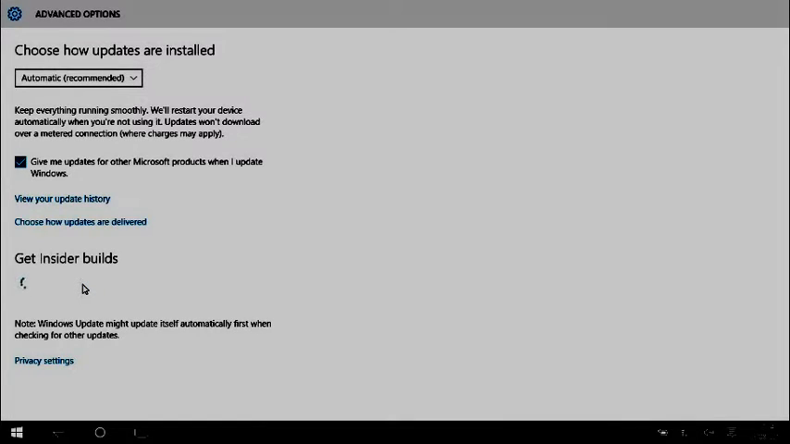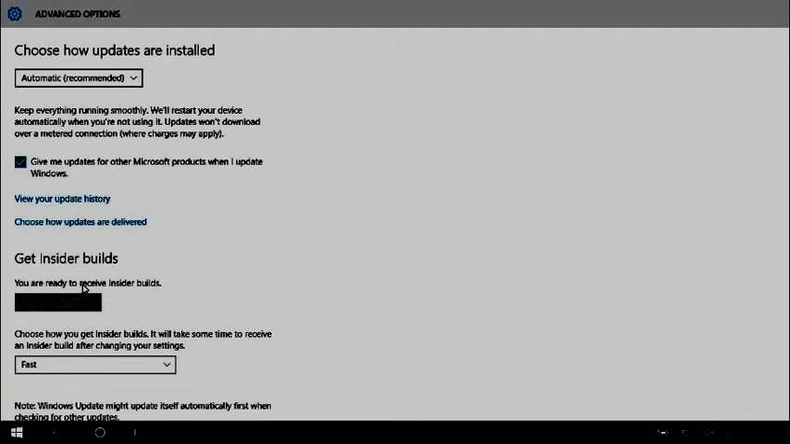So I'm part of the insider fast ring, which you can see right there, which means that I get preview builds. So I can see stuff that comes out before the general public get to use them, which means I'll be able to provide you guys with preview builds to showcase some of the stuff that's been going on.